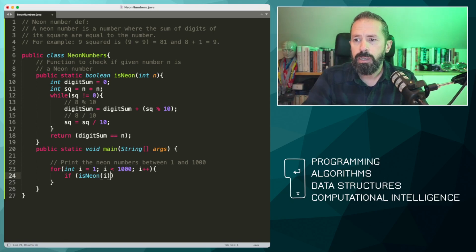to 1,000. So I could say less than or equal to 1,000 to get it to 1,000 exactly, and then I can pass over i to my is neon function. So remember, that's going to return true or false. So if is neon returns true, I don't have to put in the true there, but that's really what's happening here. If is neon equals true, I don't have to put that in. I can just say is neon, and if it's true, it will execute this branch of my conditional block.